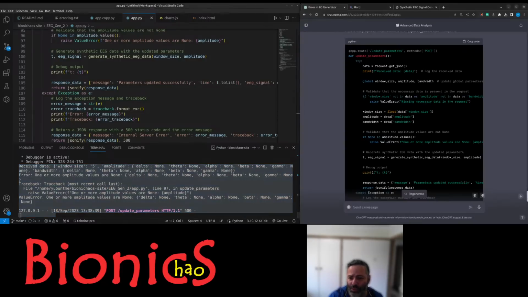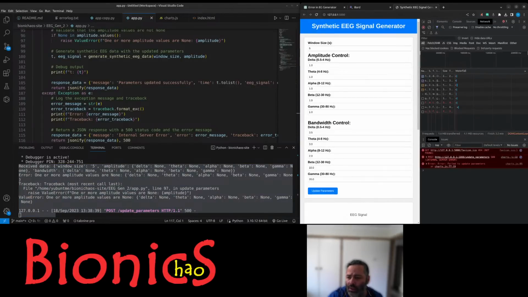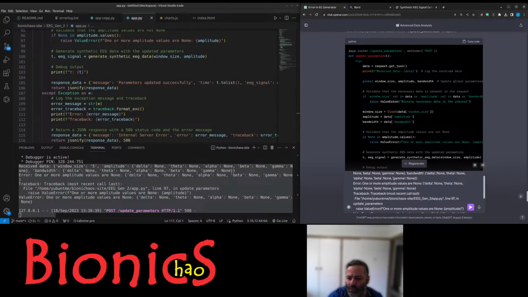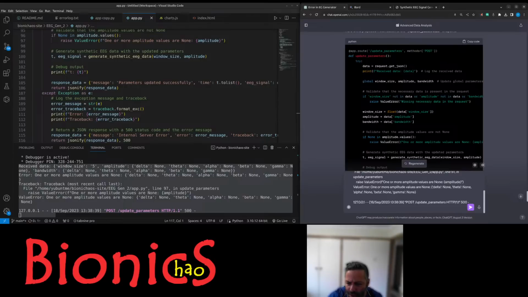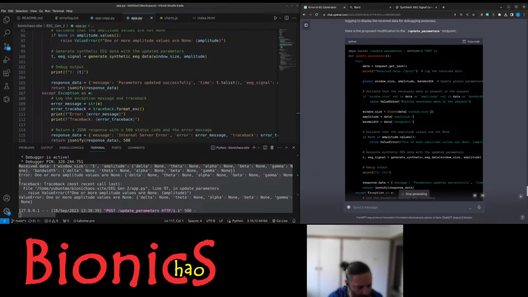It failed to update parameters. I think that there is just the same. I think we did understand that one is from the browser.